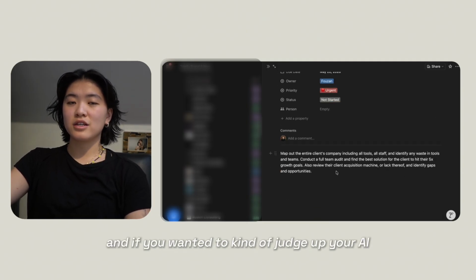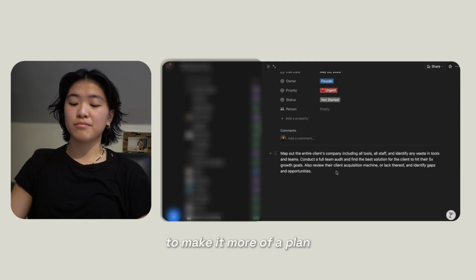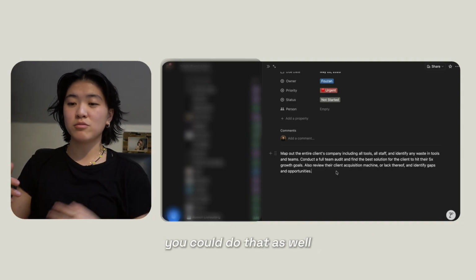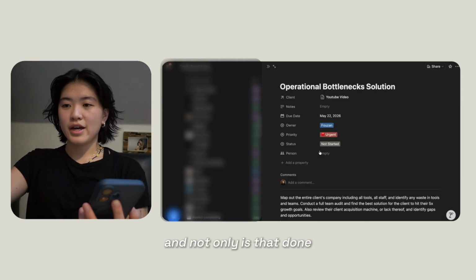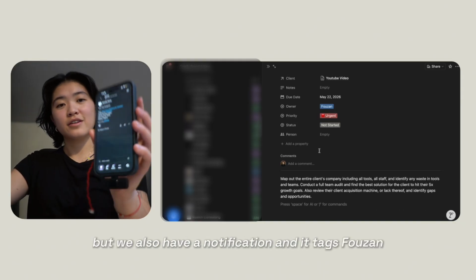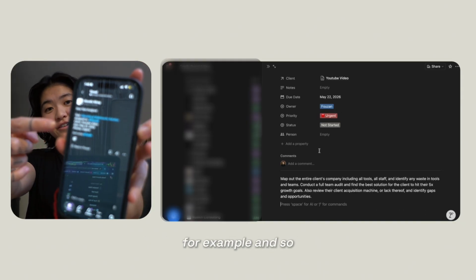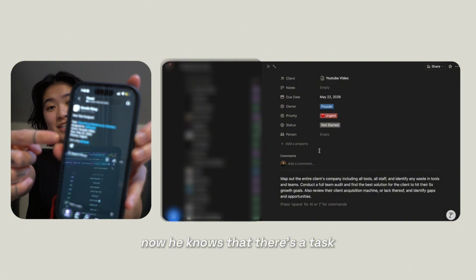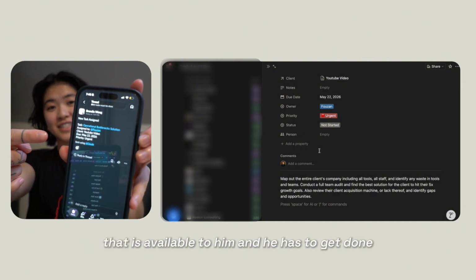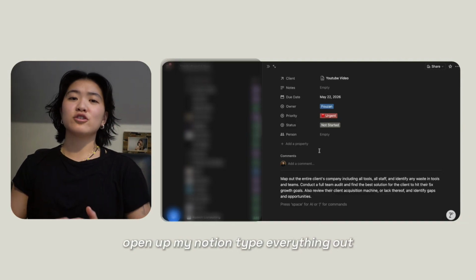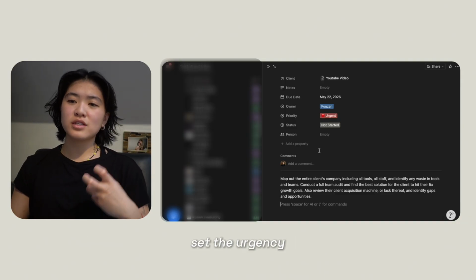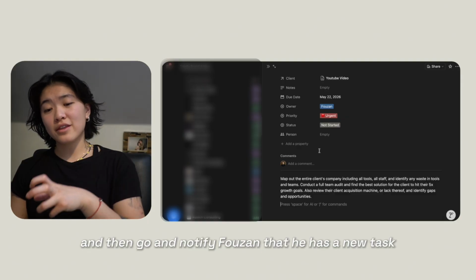And if you wanted to zhuzh up your AI to make it more of a plan and a step-by-step for your team, you could do that as well, but my team already knows exactly what this means because we have good SOPs. And not only is that done, but we also have a notification, and it tags Fauzan, for example. And so now he knows that there's a task that is available to him and he has to get done. And so that has effectively saved me from having to sit down, open up my Notion, type everything out, set the urgency, and then go and notify Fauzan that he has a new task.